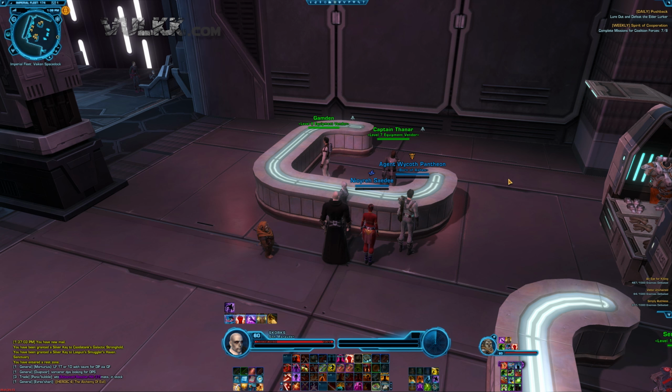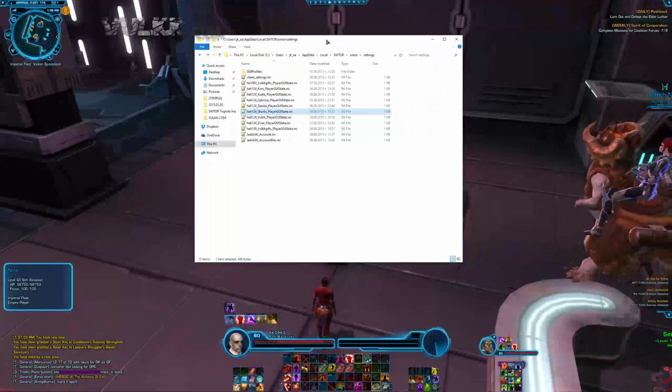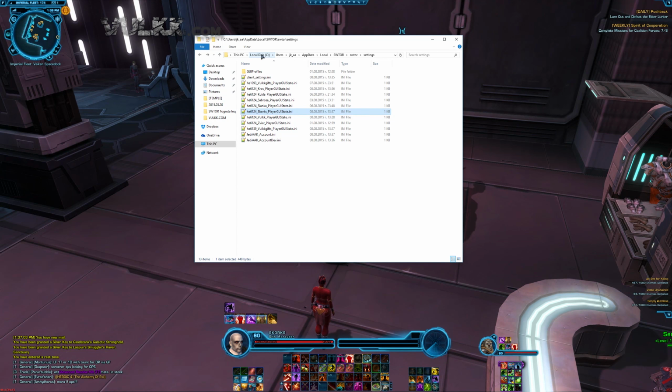And this is all stored in a text file in a hidden, well, kind of hidden folder within the game settings. This is the pathway. PC, local disk C, this is the system drive, always the system drive, it doesn't matter where the game is installed. Users, that's your username here, don't read mine. AppData is a hidden folder, you have to enable show hidden folders within Windows settings. Local, SWTOR, again SWTOR, and settings.